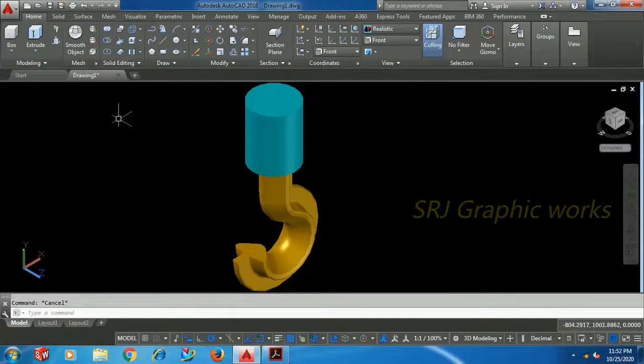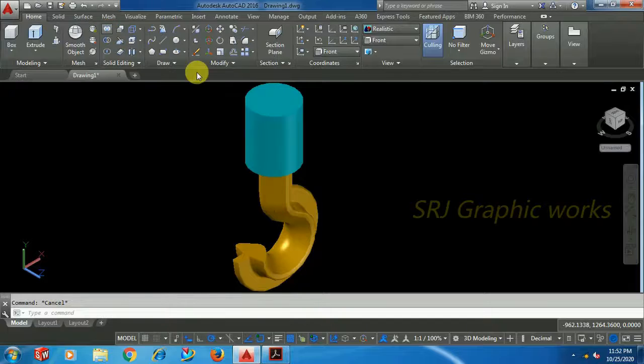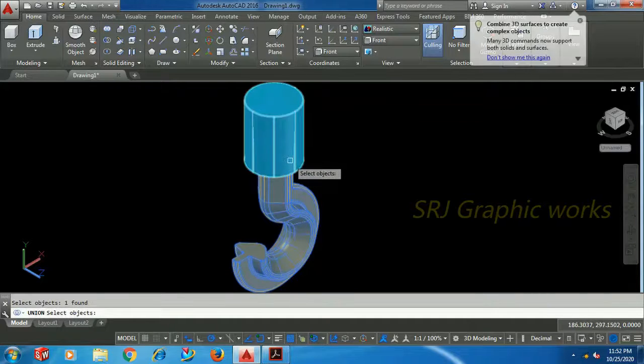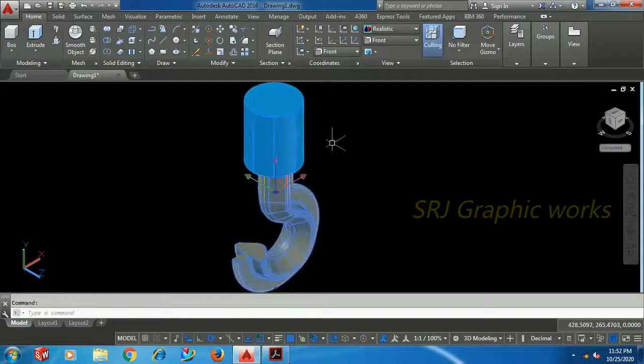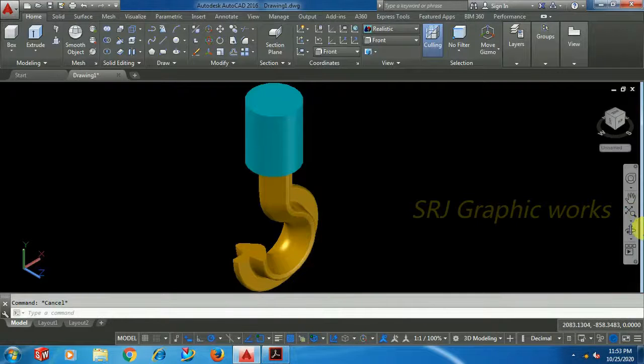After that, go for union. Solid union. Select these two solids to unite them together. Enter. Then if you select at any point, both the hook and the shaft will be selected. See, this we have generated in AutoCAD 3D modeling.